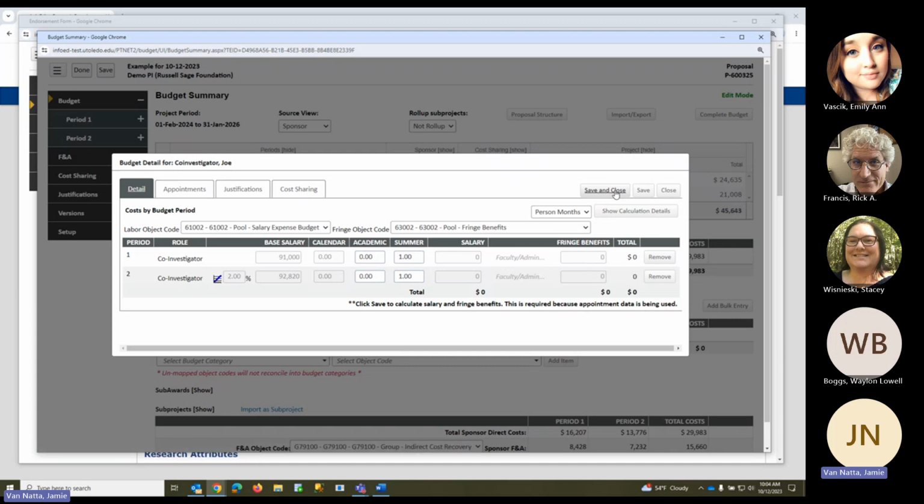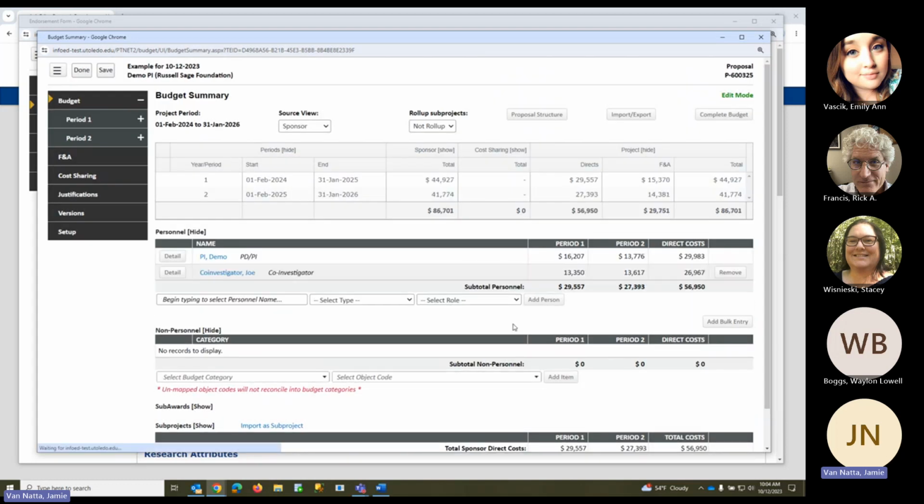this point, because again, I'm not going to put anything in appointments, justifications, or cost sharing. I'm just going to hit that, and then it adds Joe co-investigator, and it gives me his numbers. So again, these are inclusive of fringe benefits, which is why they look higher than you might usually expect, because on the Excel spreadsheet, the fringe benefits have their own little section, and this one puts it all in together. So now we have 2 people on our proposal, and that's all I'm going to have on my project. So I'm going to leave that there for the time being.